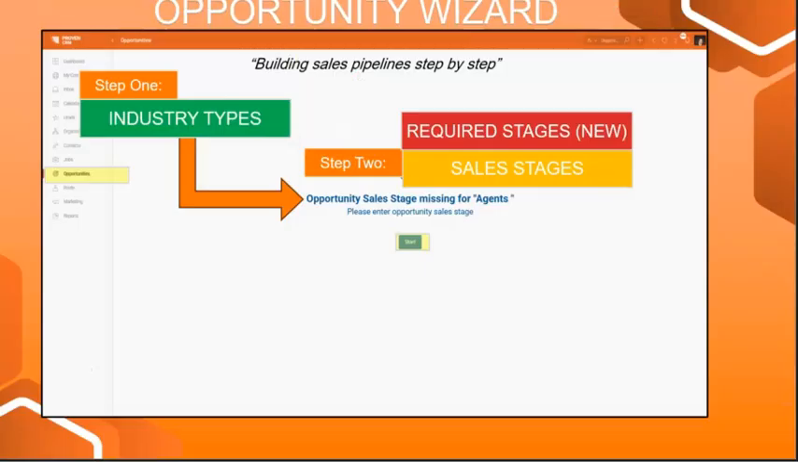This brings us to the opportunity wizard. Building your sales pipelines step by step. Opportunities are made up of a few parts, and the wizard walks you through them. Step one is your industry types. Step two is your sales stages. There's also a new piece called required stages, and if you'd like, you can create stage forms to capture additional data.